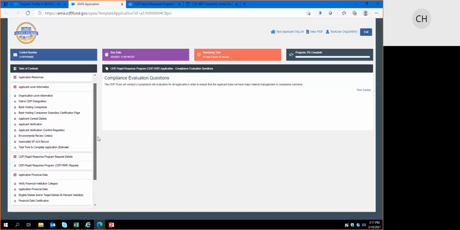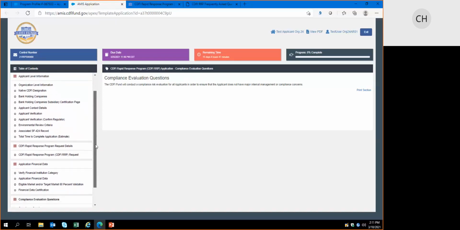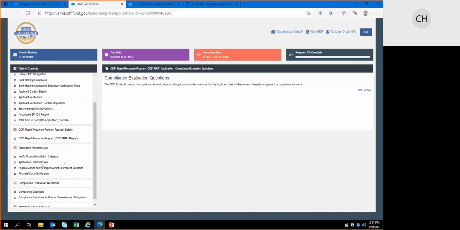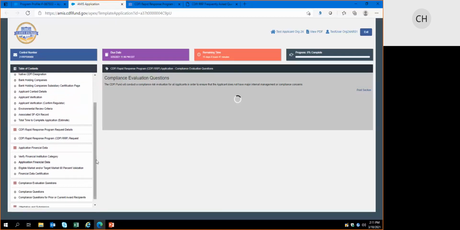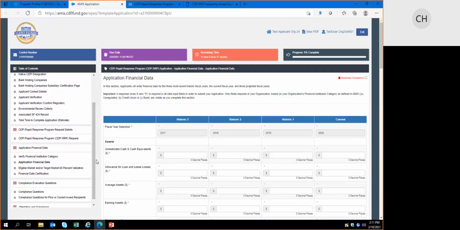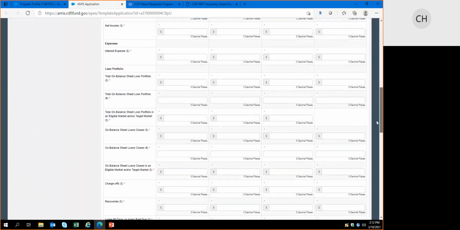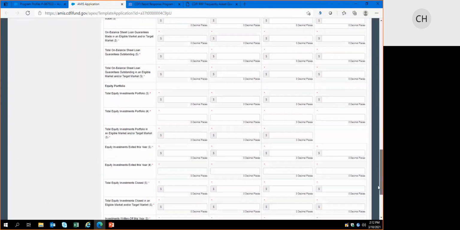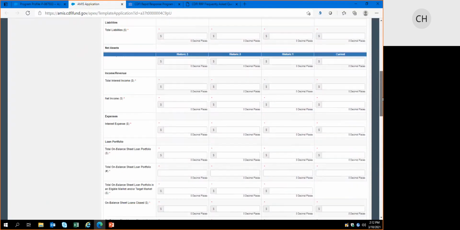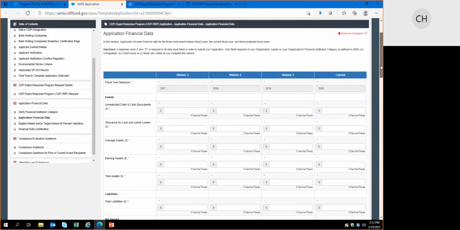So I'm just going to point out a few of the most critical sections of the application, even though they're all required. The first of which is the application financial data, and this really drives the entire RRP application, or a huge portion of it. Again, these fields are very similar to the CDFI program and NACA program application fields in the application financial data. But the big difference is that we're not collecting any projected years of financial activity. We're only collecting the 3 years of historic financial data and a current year of financial data.